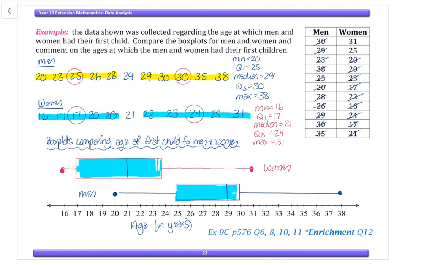So complete exercise 9C, page 576, questions 6, 8, 10, 11. And if you want to extend yourself, there's an enrichment question, which is question 12.